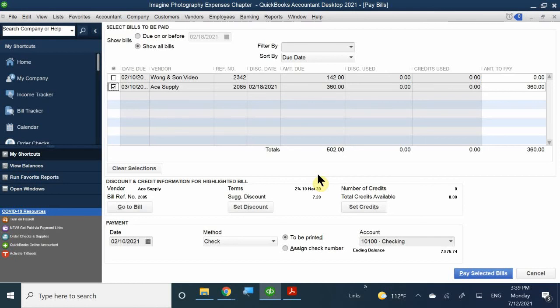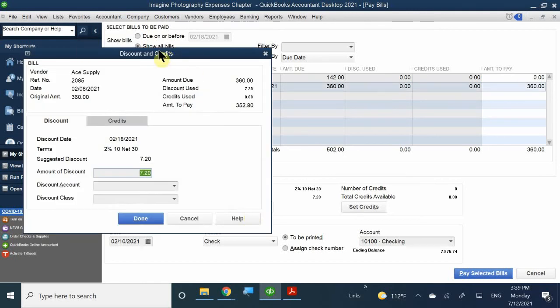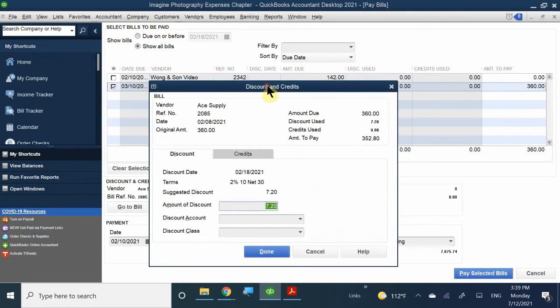So let's take a look here under terms. Did I get a suggested discount? Let's click on set discounts and take a look. Let me pull my window over. In this case, I should be getting a discount from Ace Supply, and it seems like it's going to be calculated for me. It's going to be $7.20, and that's what I'm going to get a discount for because I'm paying within terms.